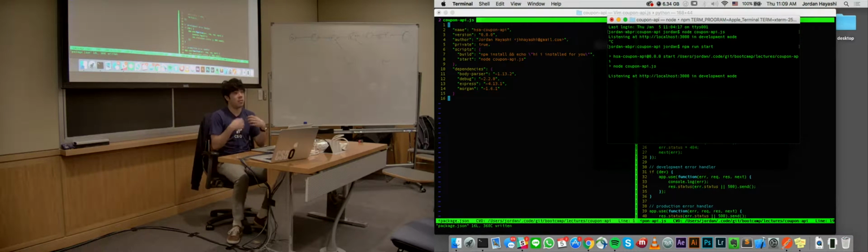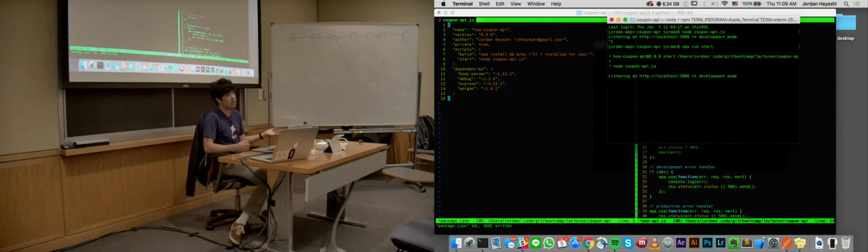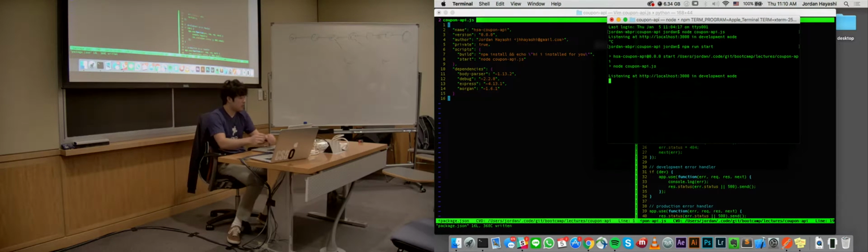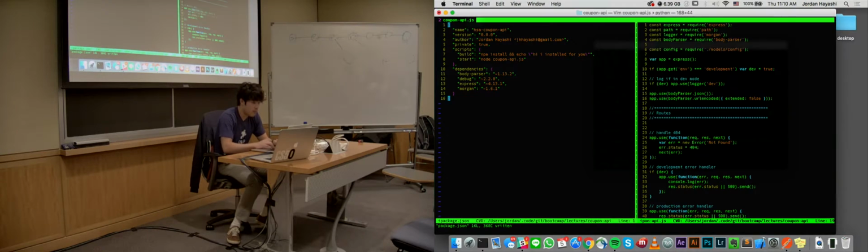But say we had to do some stuff before actually starting, like running that init script, we could build that into the npm start command and then not have to worry about remembering. Cool.